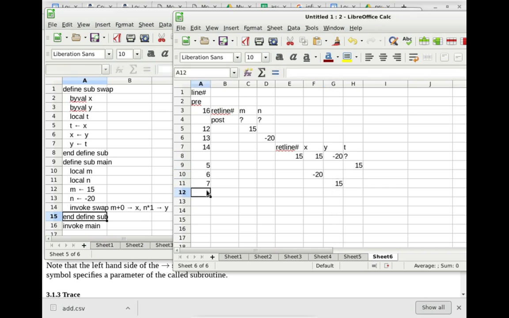But what happens when we get to line 8? Tell me what's going to happen. What are the two things we need to do on line 8? You need to exit the subroutine.